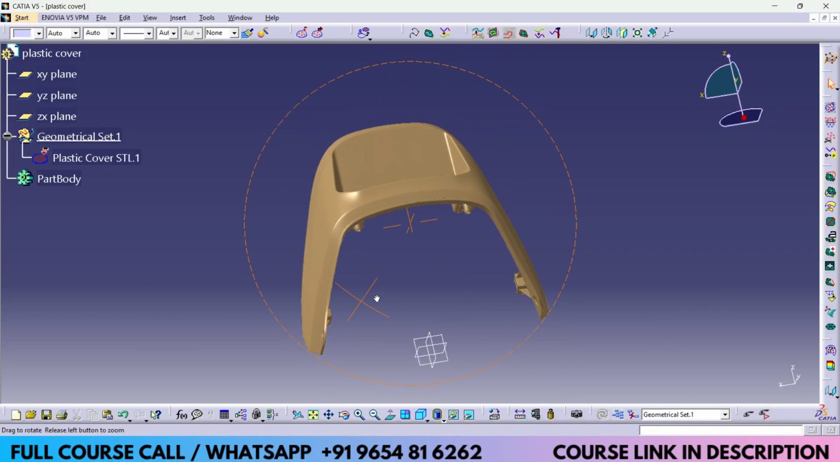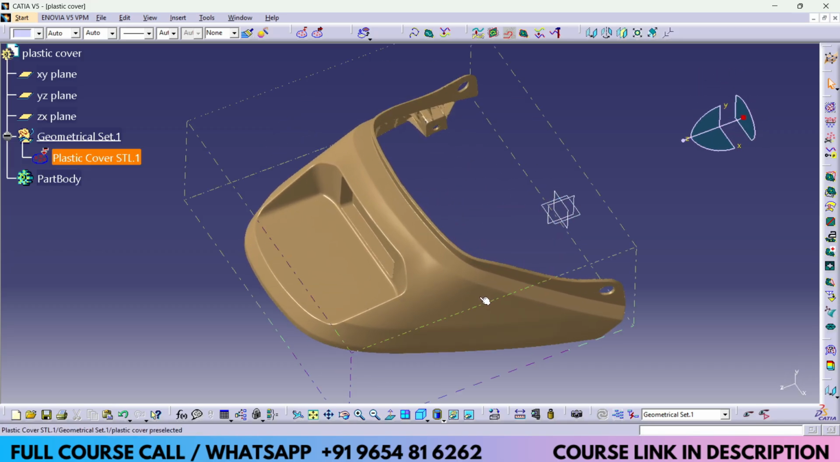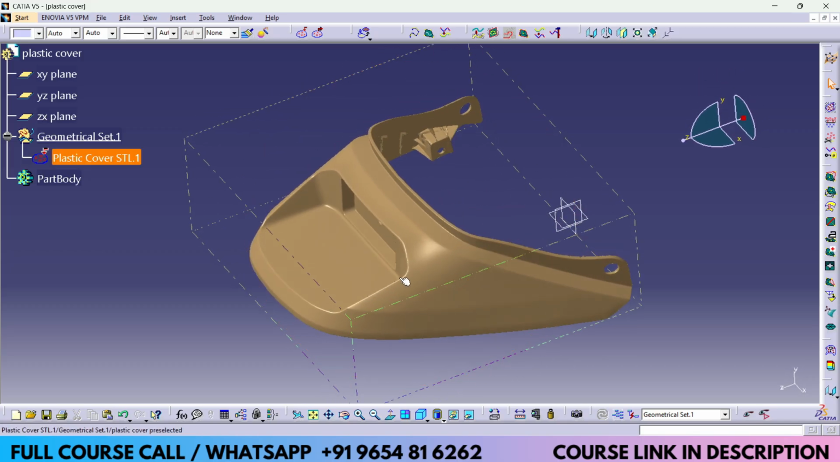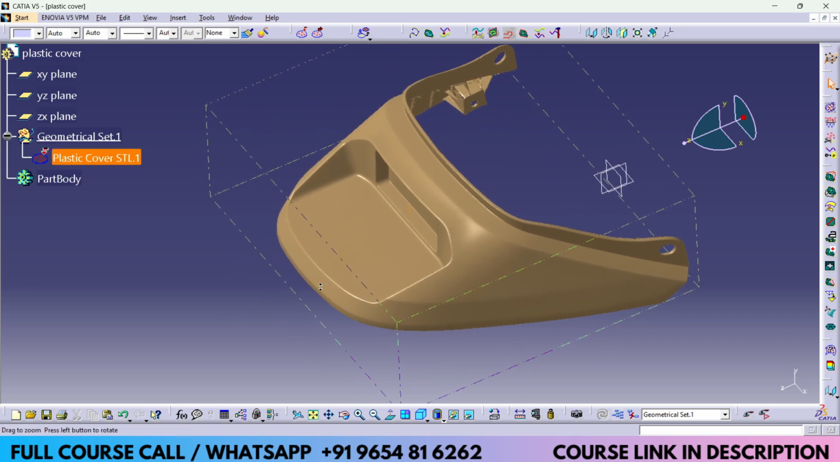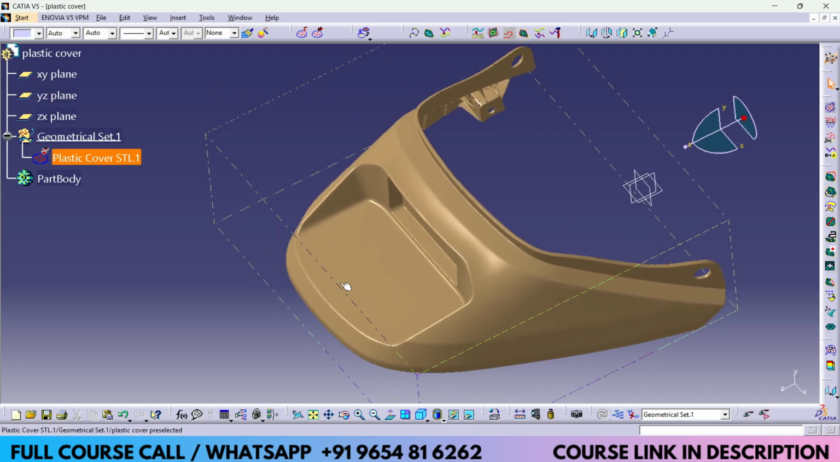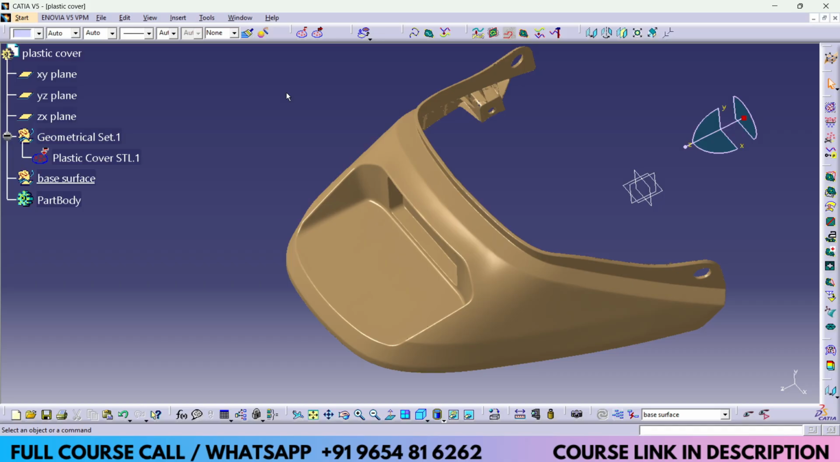So this is one of the parts, a plastic cover for a two-wheeler vehicle. In today's tutorial I am going to create this feature. It's a rear feature. Okay, now insert a geometrical set, base surface, to create the surface. So this I am going to create as the base surface.